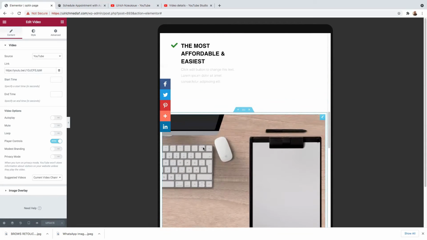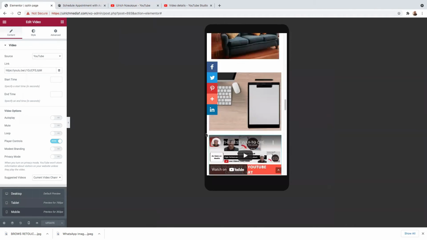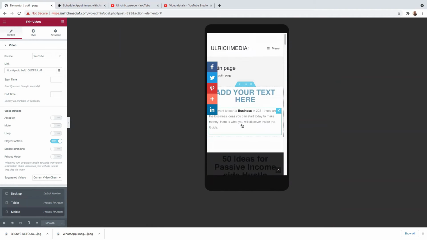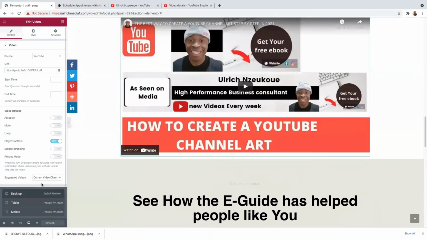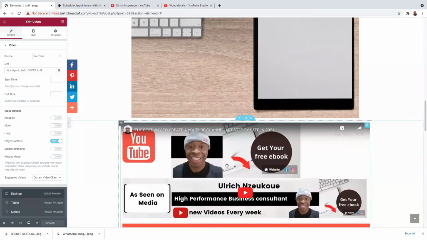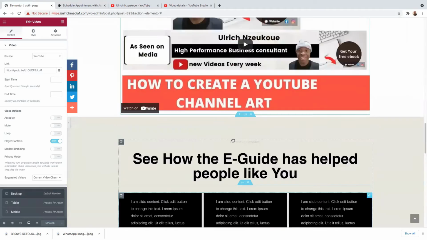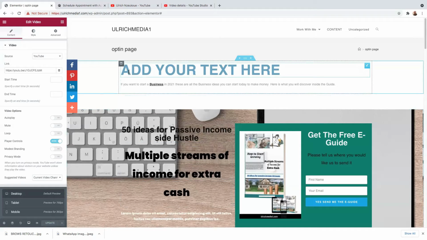Once I've updated, let me check again how it looks on mobile. This is how it will look on mobile. It looks beautiful, right? I really like the way it looks here. Let's see how it looks on tablet, and on desktop. This is how it will look on desktop. It looks fantastic, right? So when you build a website or when you're editing your website, please do check how it looks on all devices.